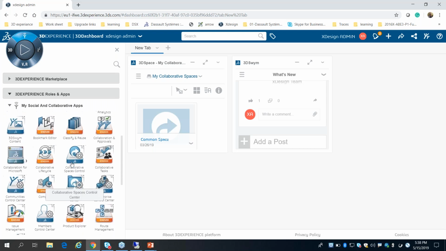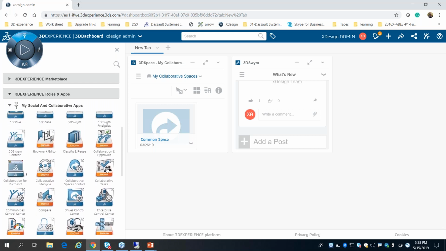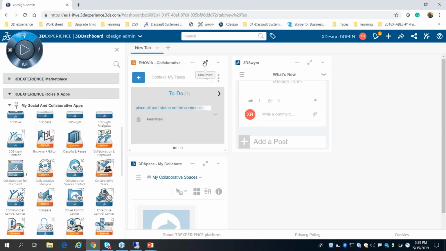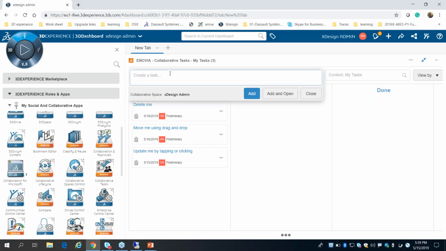Then I am telling you about new content. This content will help you create a collaborative task within your team members. So just go and add the collaborative task widget into your dashboard. You will see multiple tasks over here. You can move them using drag and drop. So these are some introduction tabs over here.